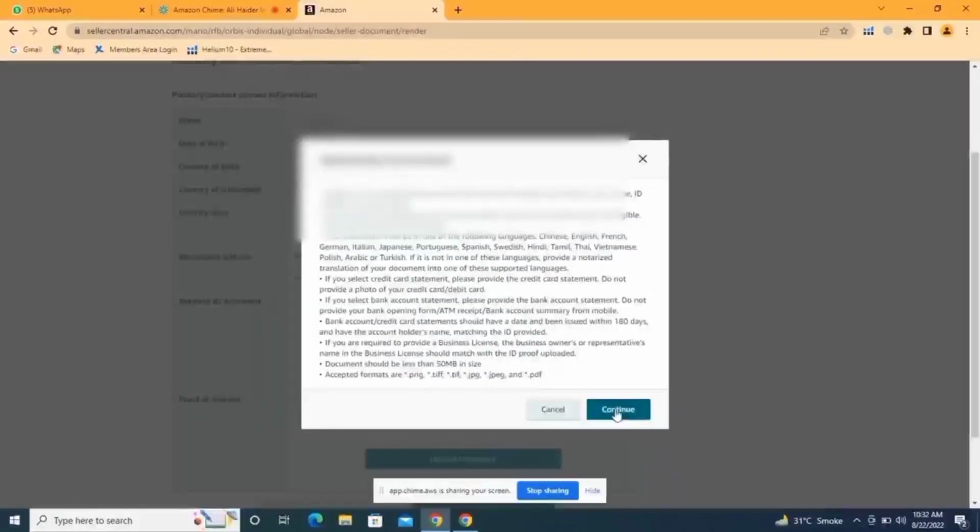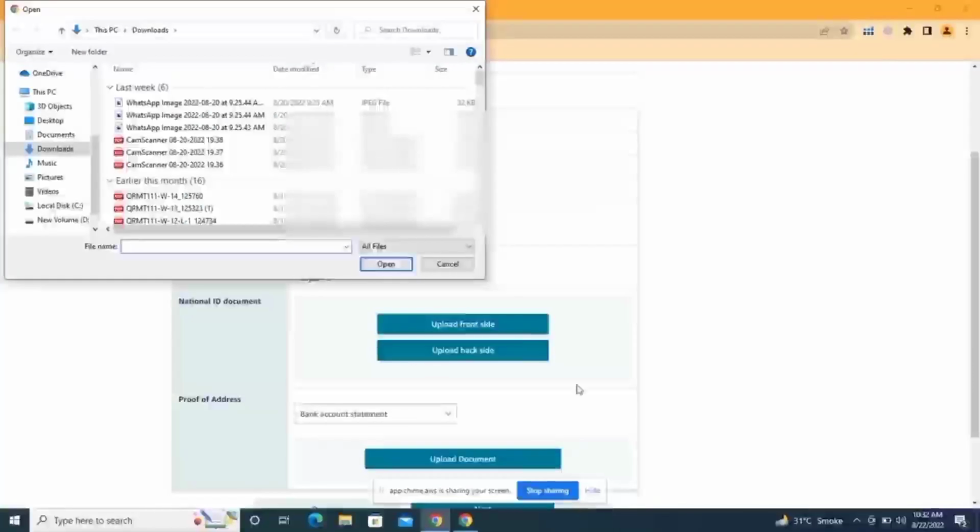Okay, so this is the identity information part. Here you have to upload your bank statement and also your national ID card if you are going to create your Amazon seller account on your national ID card. If you are going to create your Amazon account on your passport, then you have to upload your passport pictures here. So I am going to create my Amazon seller account on my national ID, so I will just upload the front image and back image separately.